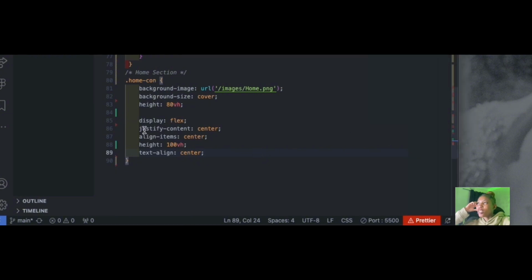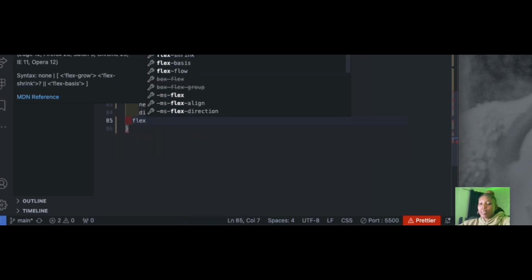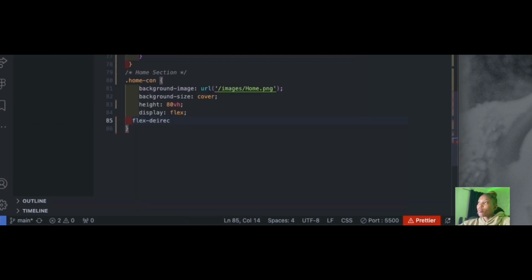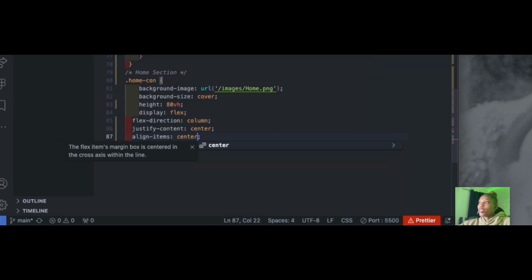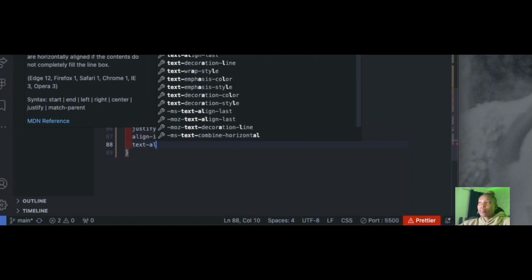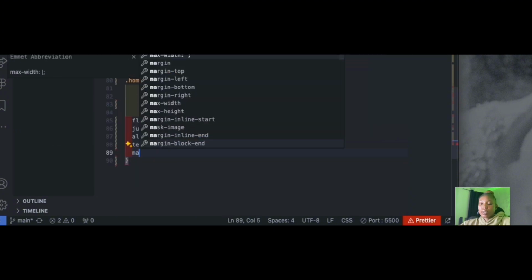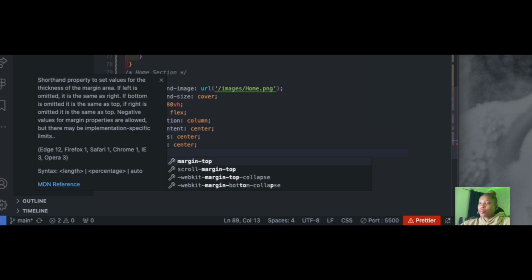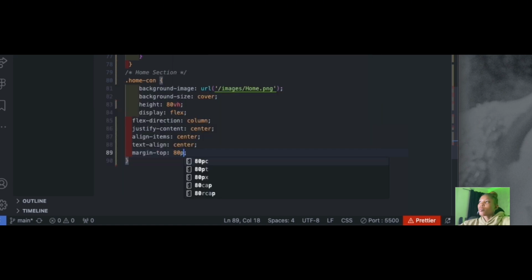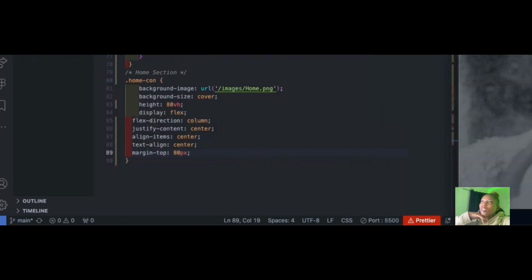Let's give it some flex styling. Let's give it some flex direction. Hold on. And maybe justify content center. Maybe some align items center as well. Text align center. And maybe some margin top. I'll say 80 pixel. Right, let's check this out. Okay. Yeah, so it's down a bit now, and our header still has its own original background.